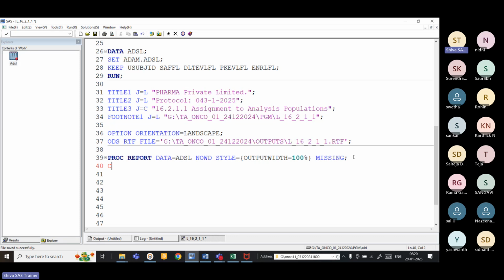So after that, the next statement is column. So what are the variables you want to print? You can mention those variables. Which order you are mentioning here, in that order only the variables are going to be printed in the RTF file. So that is why be careful while mentioning the column statement.